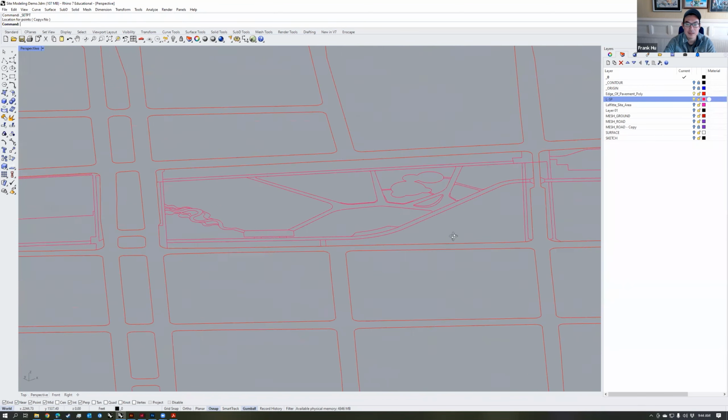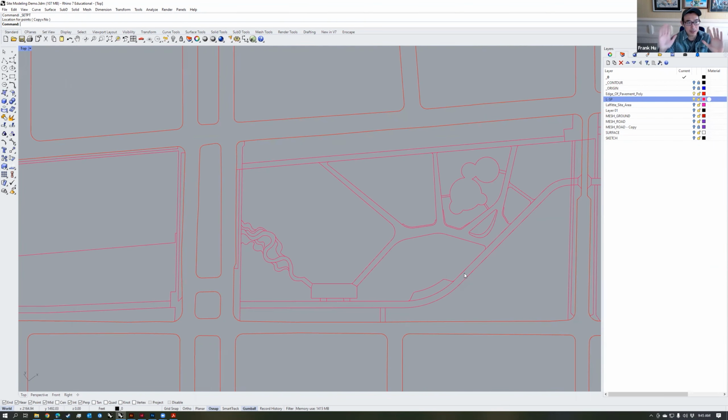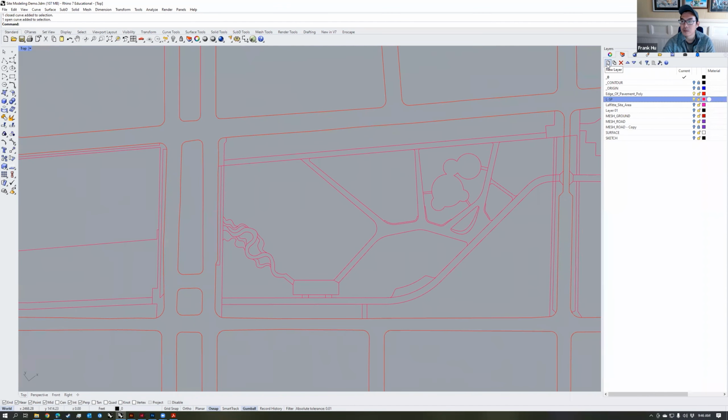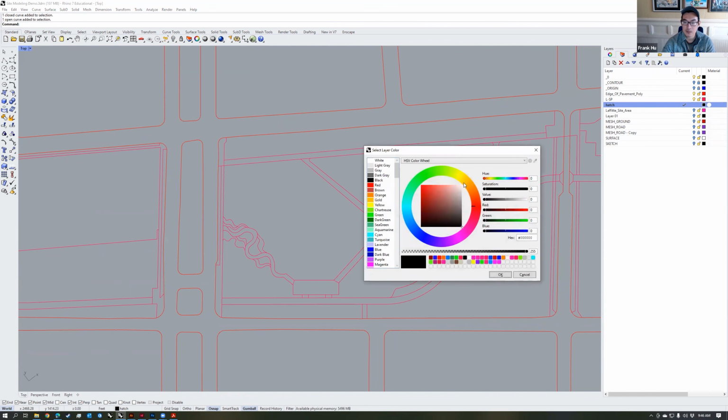Nothing's in 3D yet. So how do you take this and turn it into a 3D model? The first thing we need to do is convert as many of these elements into solid geometry in the quickest, easiest way possible. First we'll create a new layer in Rhino. I'll just call this hatch for now, and I'll give it a dark gray color.